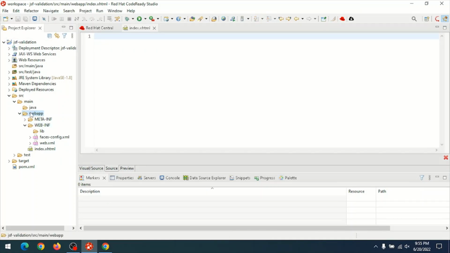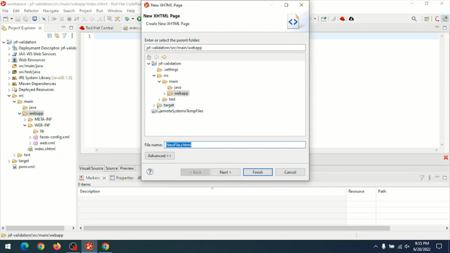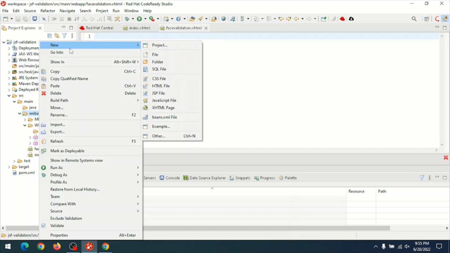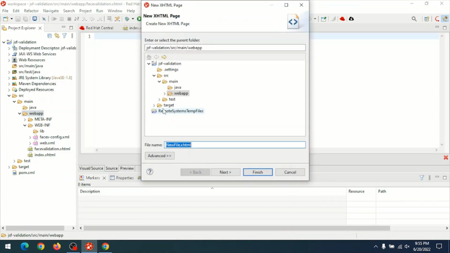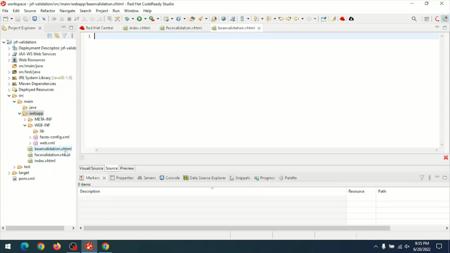Create two more xhtml files in the same directory webf. Go to the option new, choose xhtml and name the file as base validation. Create one more file in the same directory webf, right click, go to the option new, choose xhtml and name the file as bean validation. So as of now we created three xhtml files: index.xhtml, baseValidation.xhtml and beanValidation.xhtml.